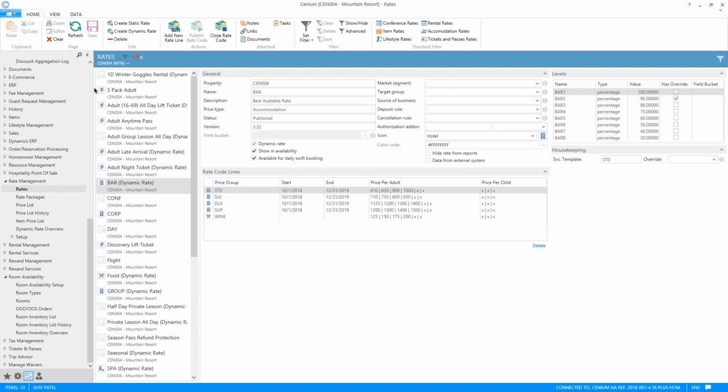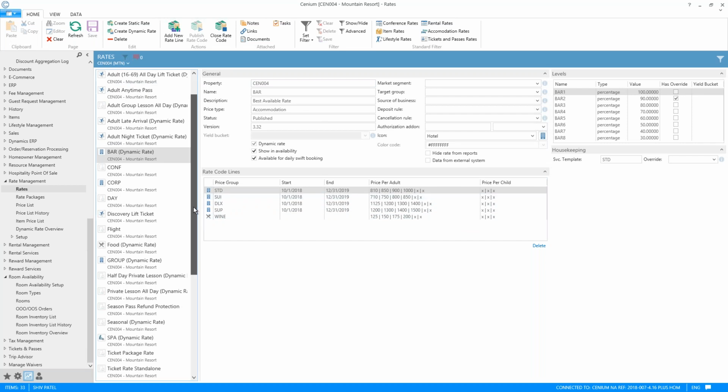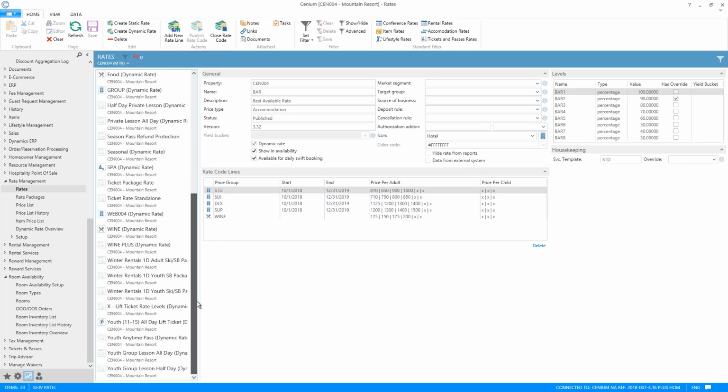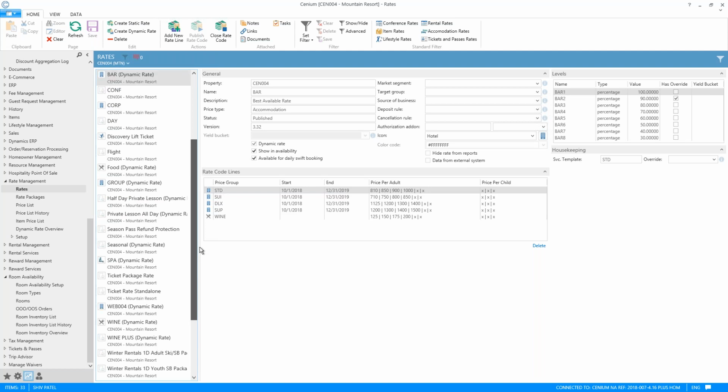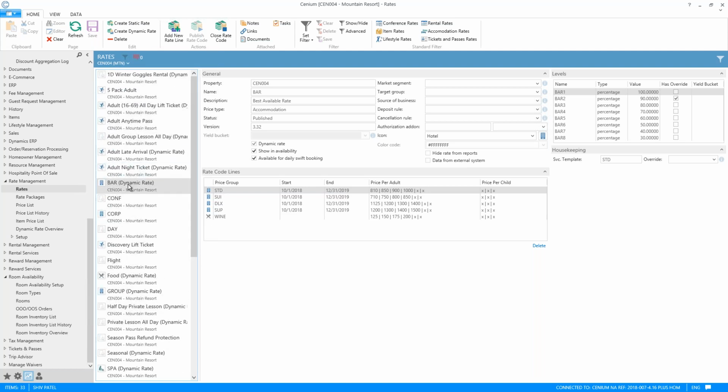In this video, I'm going to be talking about rates. Let's look at rates. Now, rates are very unique in Cenium as you have a wide array of flexibility. Let's just go ahead and set up a rate called rack rate.